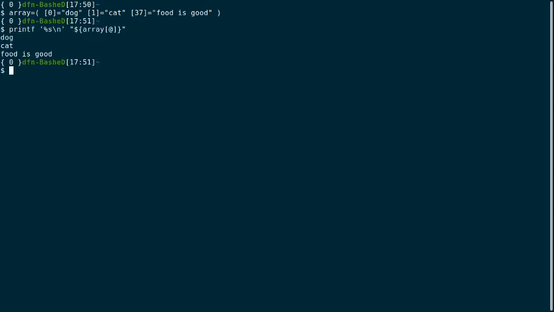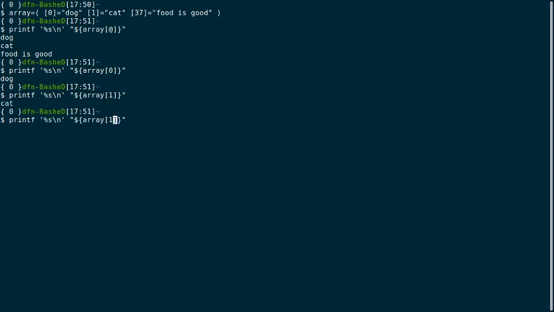Does our printf work the same? Yes, it does. Until we get to 1. There's 0, there's 1. What about 2? That's empty because we skipped that, and bash allows for empty indexes in the array. So we can actually just jump right ahead to 37, and there you go.